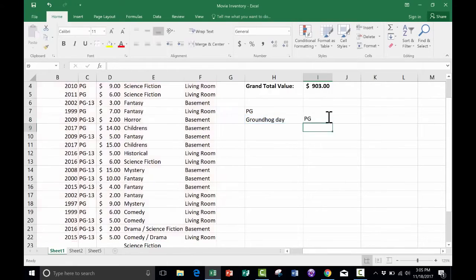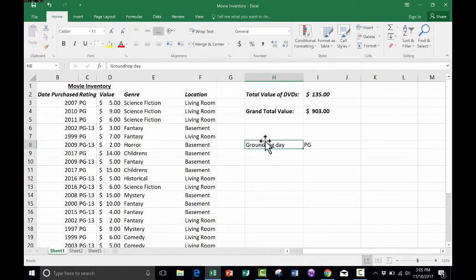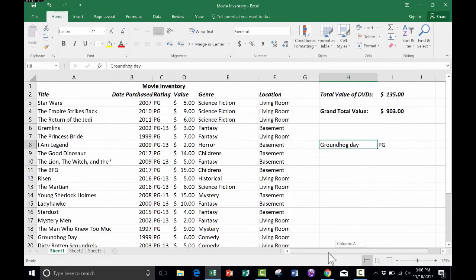So now I can hit return or enter on the keyboard and I can actually delete the one that's above. So now I have a space to type in the movie name and it tells me the rating off to the right. Okay, let's do another example just to test it out. I'll type in The Giver and it changes to PG-13.